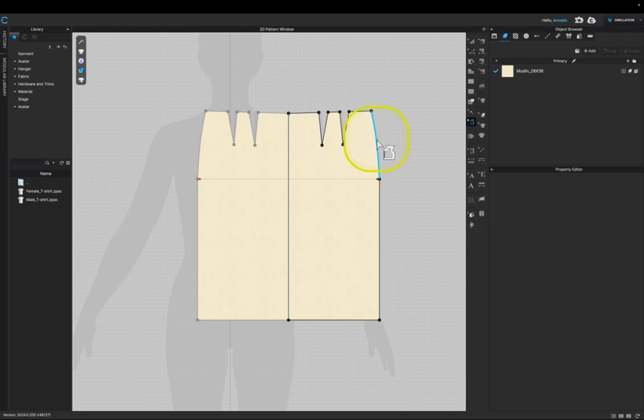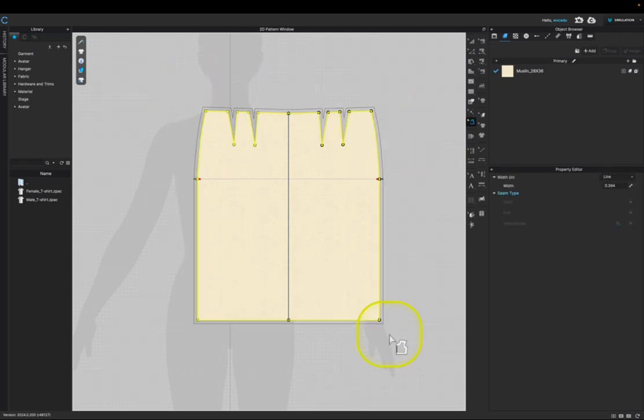So you can highlight a segment if you want to do a specific seam allowance for different areas. If you don't like how that looks, I don't want to have just part of my seam with a seam allowance, I'm going to select it, right click and delete. What would normally happen is you would select the entire piece and that applies the seam allowance uniformly.